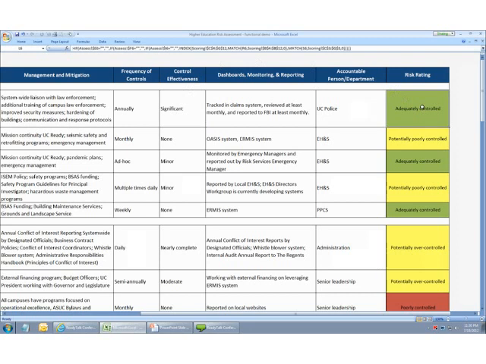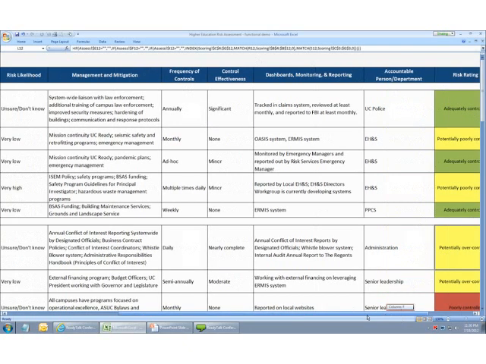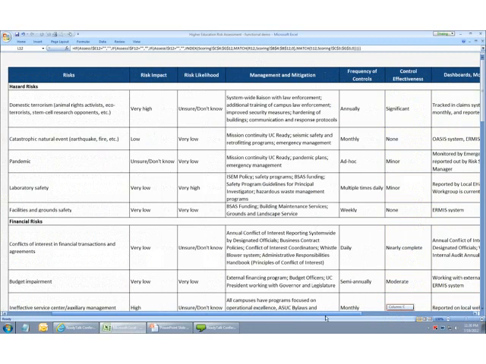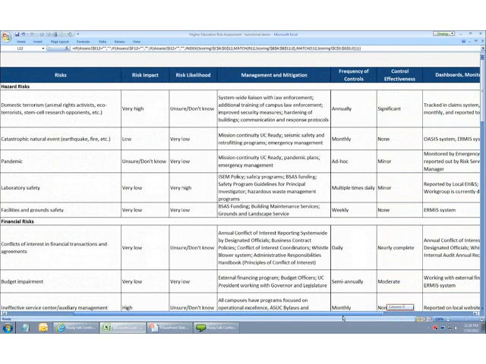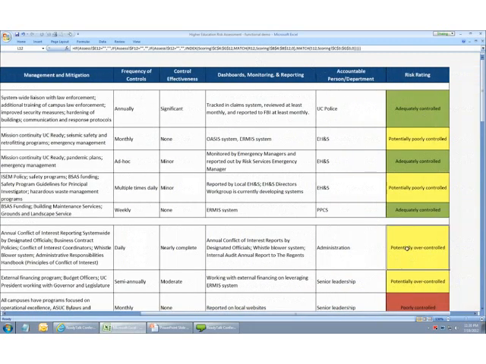Risk rating will show as one of the following four options. It will show as potentially over-controlled, which would show up as yellow. We have an example of that here under the very first of the financial risk, conflicts of interest and financial transactions in this example. It's potentially over-controlled. And we also have another yellow one that shows up with potentially poorly controlled.